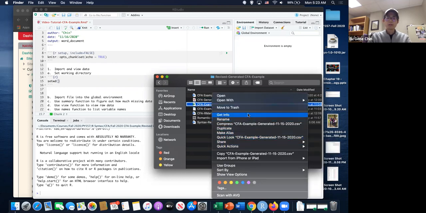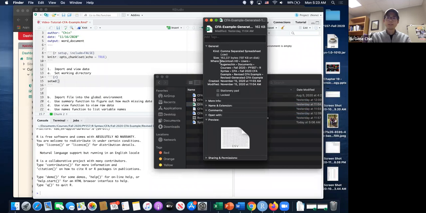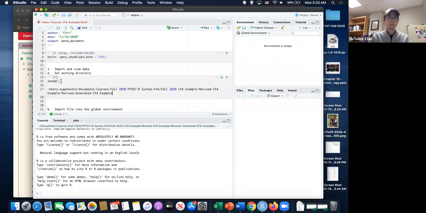Right click on that and click Get Info if you're using a Mac. If you're using a PC, you want to click on Properties. You'll see the location right here. See how it looks like. So the nice thing about a Mac is that it largely reproduces the syntax for you. If you did this in a PC, you might need to change the backslashes into forward slashes, and make sure you add a forward slash at the end of the path directory as well.